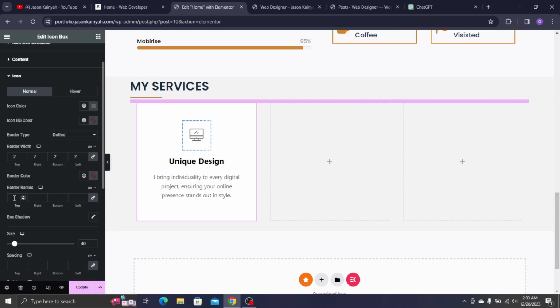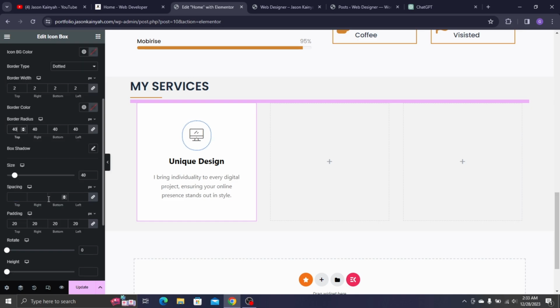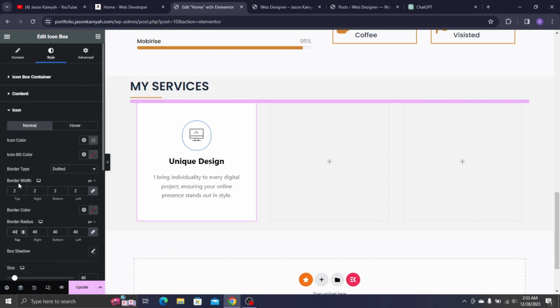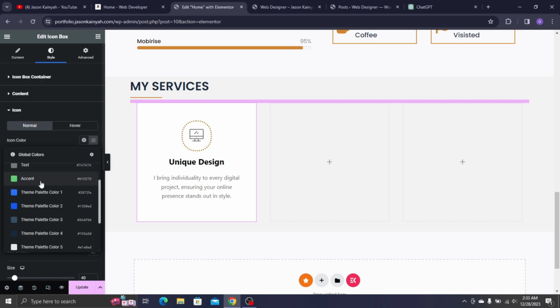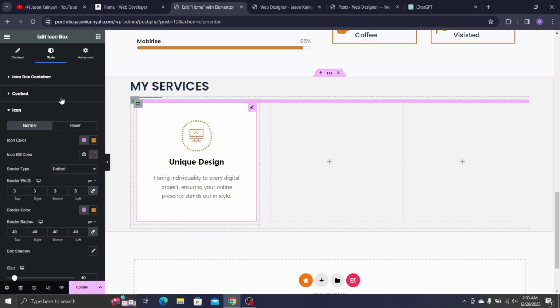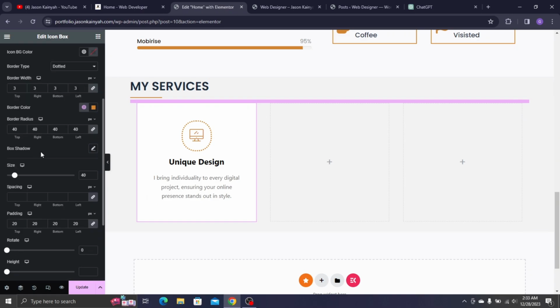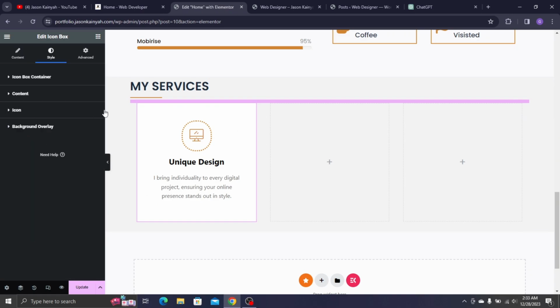Then I'm going to change the border radius to 20. 20 is even, so we're going to change the border radius so that it curves around it completely, like 40. Then let's change the border width to 3 rather, so it stands out. Then we'll give it a border color of this, and then we'll change the icon color to yellow as well, so that it looks just like what we have here.